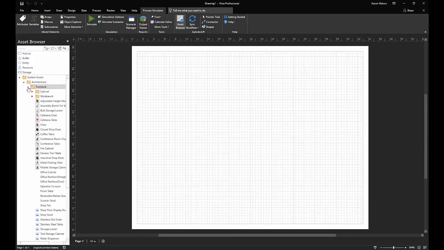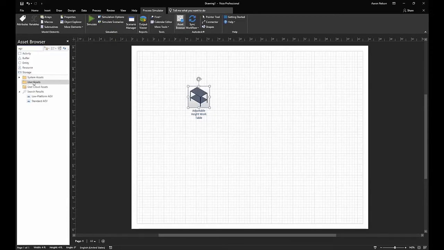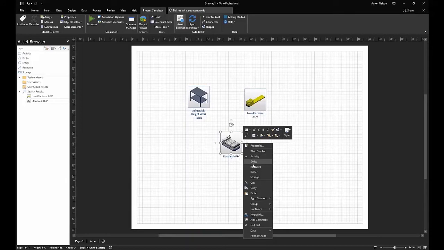I'm going to drag an adjustable height table. Maybe I wanted to search for an AGV. This downloads them from Autodesk, and we'll drag these out. Once the graphic shows up over here, then I can drag it out. And I could build a simulation model using these. So I could have the standard AGV. It could be a location, an activity, an entity, any of those it could be used for.